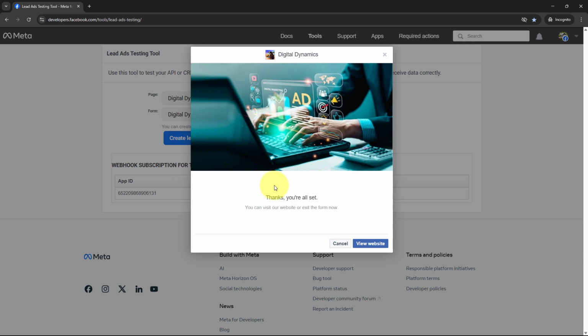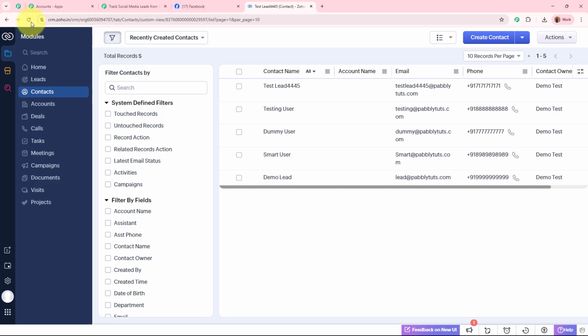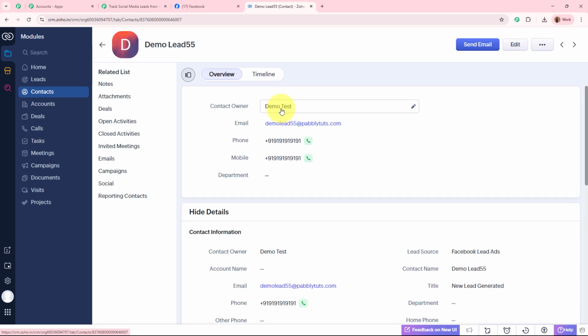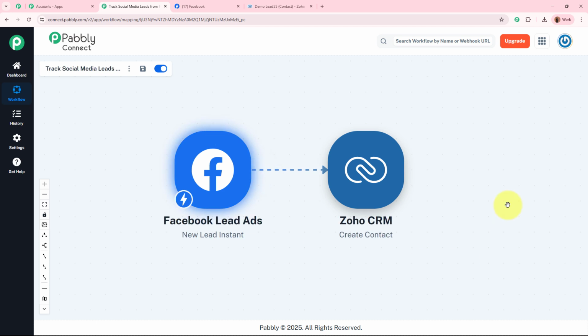That means now the test lead is generated. So if I open my Zoho CRM account and refresh this contacts page from here, you can see a new contact in the name of demo lead 55 has now been successfully added with the email address and the phone number. Okay. So as now a new contact has been created, this means the connection between Facebook lead ads and Zoho CRM has now been done successfully.